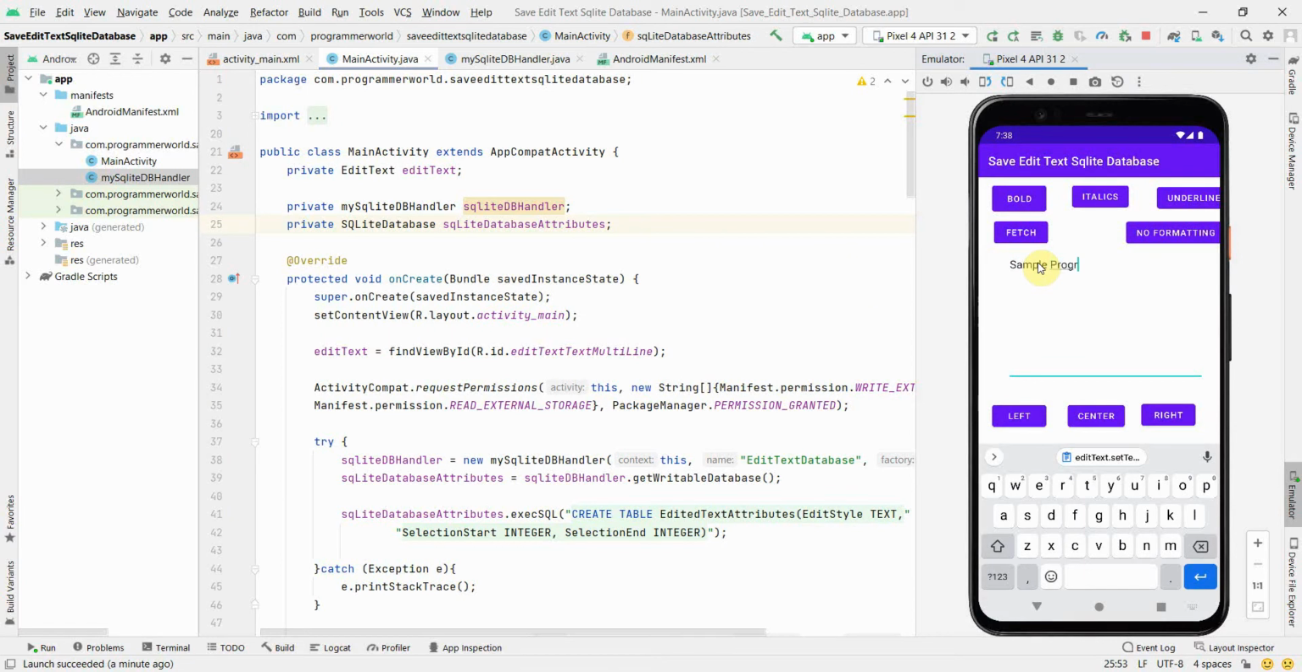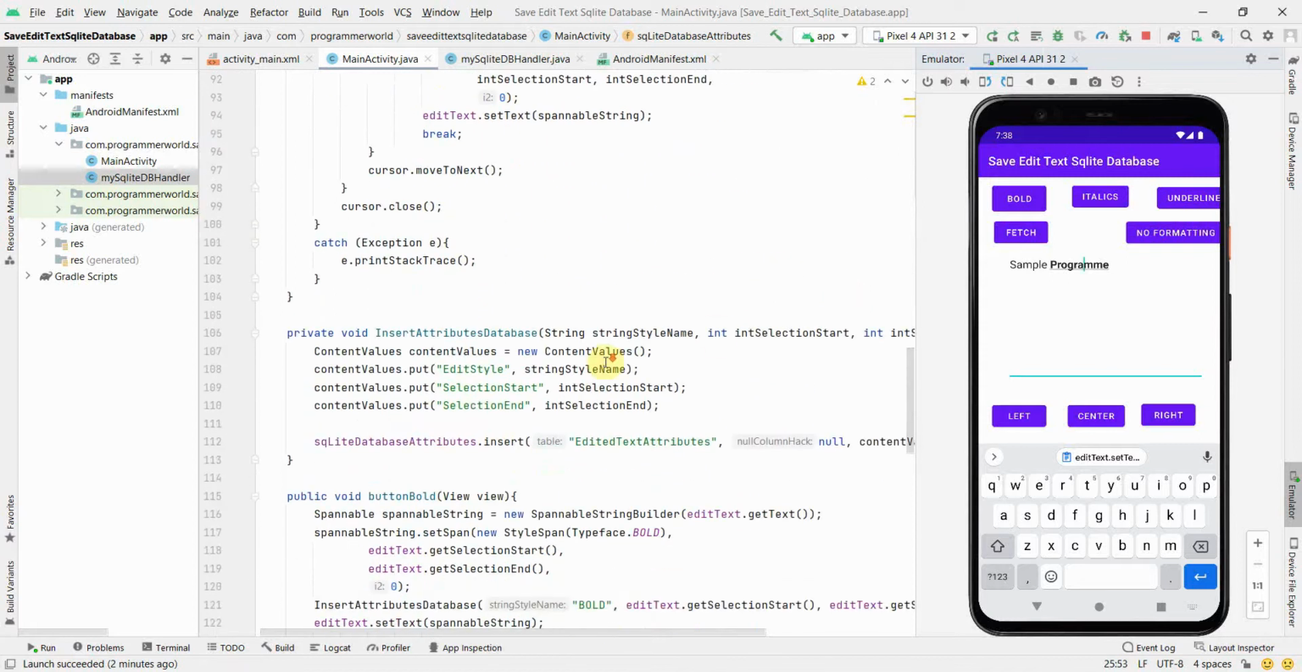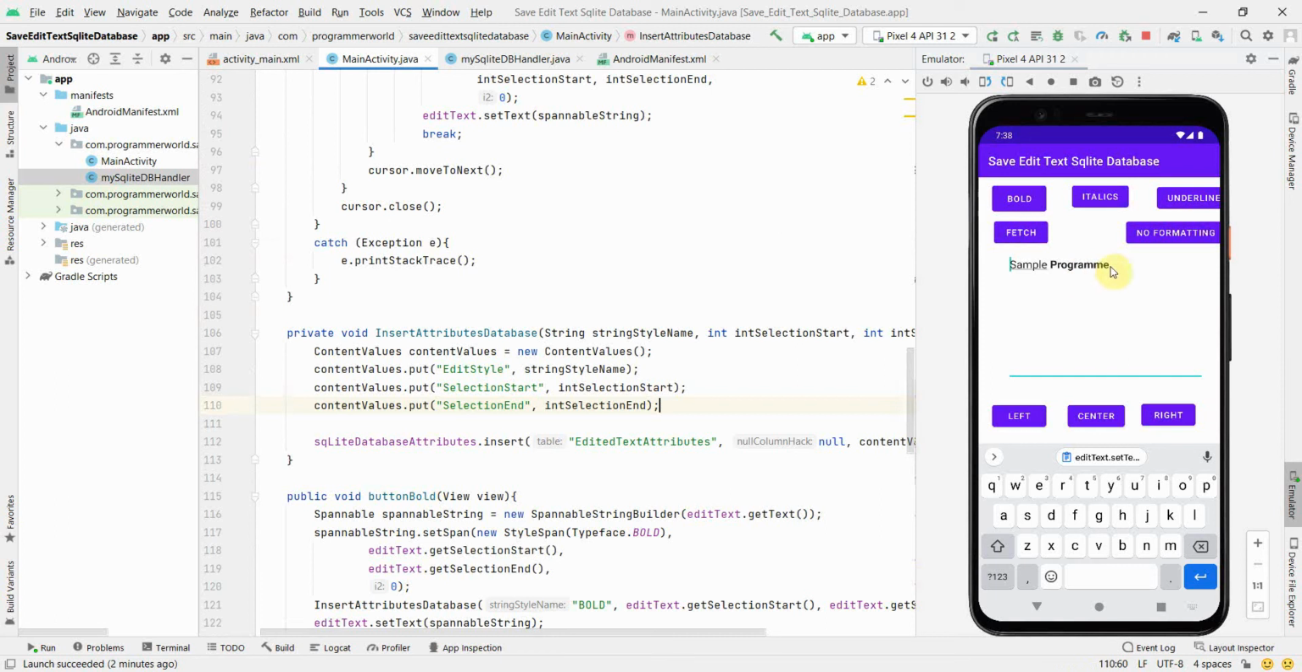I'm just typing something random, sample program, and I'll make it bold. I assume that the moment I press bold, this particular method would have been called, because we have used this method in each and every one of these buttons. Once the insert attribute is called, the attributes are loaded into the database. If I clean it up by clicking no formatting, which is basically going back to no formatting, and click fetch, which is fetching the information from the database, you can see it's very clean.